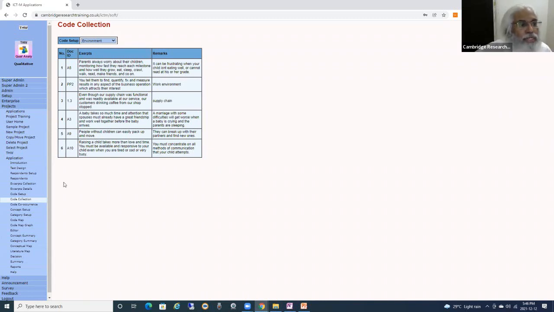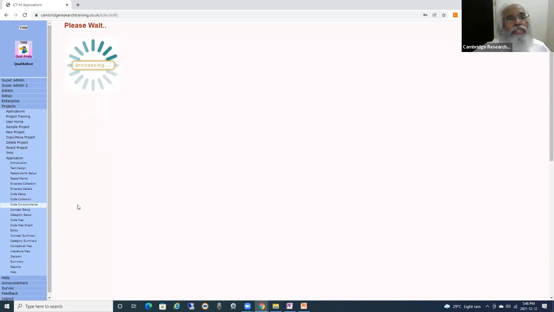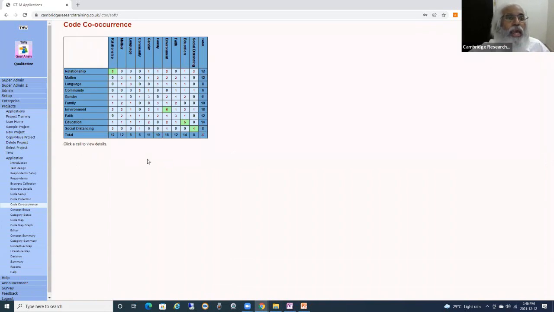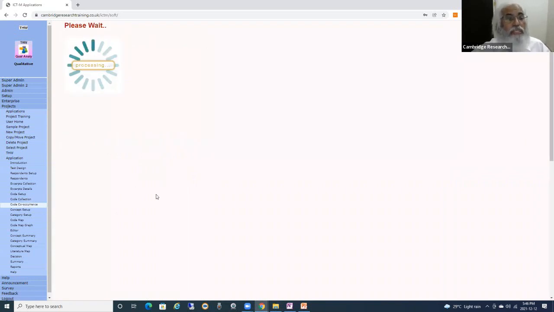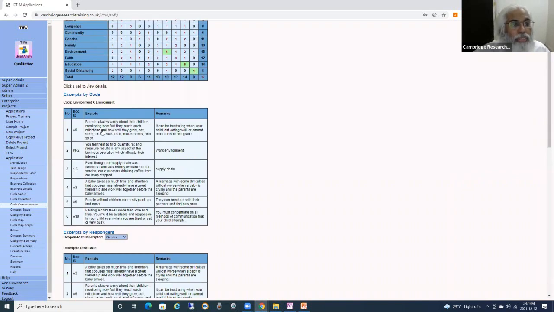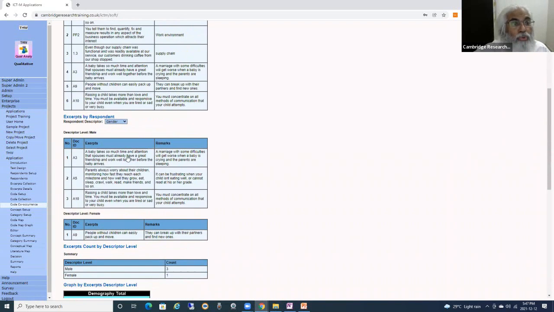When you save, it's updated, and then your code co-occurrence shows the interrelationships between codes. Some codes are attached to more than one excerpt, and some excerpts are attached to more than one code. So this one shows the interrelationship. And look at this. Suppose in environment, I just look at this, and what happens? I can see the details, and there are 6 excerpts, and without going into too much detail, just a flavor for you guys.